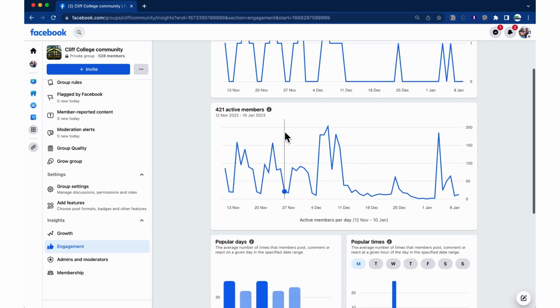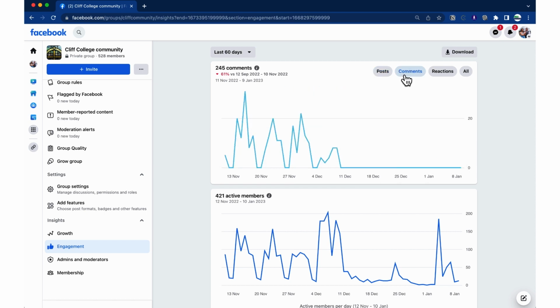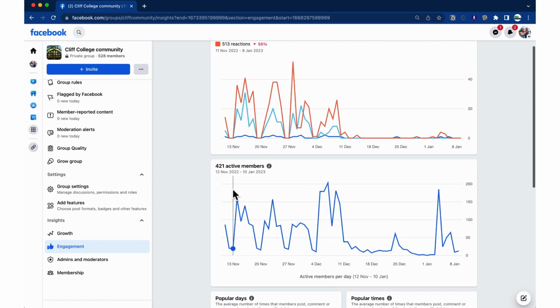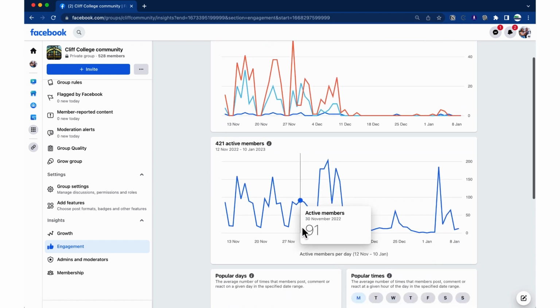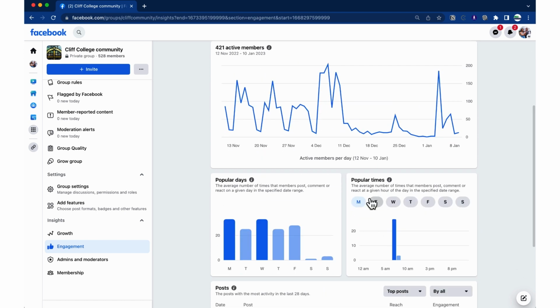Then I can look at engagement, and I can see for this past 60 days, the engagement of posts, of comments, reactions, and of all together, and look at how that's been going over the past period of time. I can look at active members and see that data and see where the peaks and the troughs are in that information. I can also look at popular times per day.